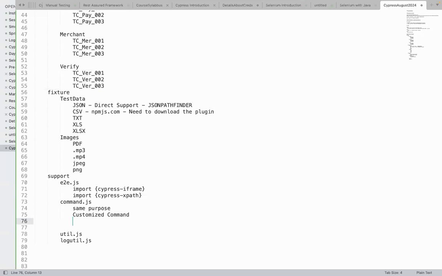So you can create your customized command. If you want, you can override an existing command also. Cypress has a lot of commands, right? So if you think that you want to override some of the existing commands, that is also possible, guys. Let me give you an example. cy.visit is the method for navigating to a particular URL in Cypress, correct? So we can override cy.visit. Let's say your automation architect or your QA lead is asking you to update the command.